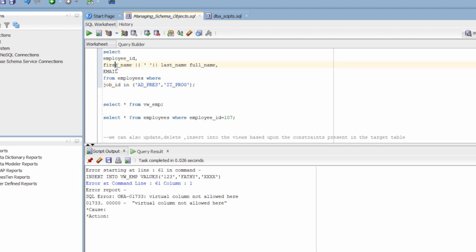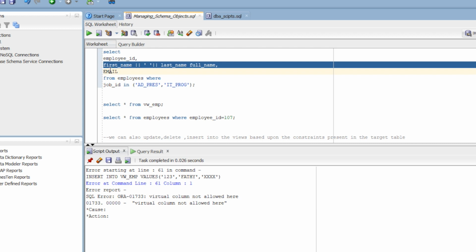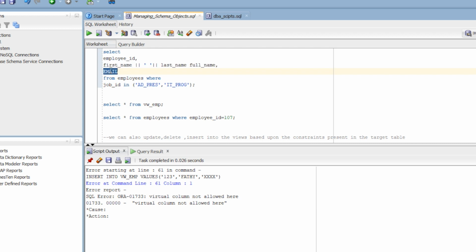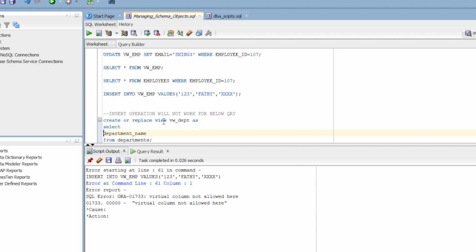We are not updating this column. Previously we updated the email column only, so it will not impact that much. Here I am just giving my full name. I am just using this concatenation operator, that's why my insert statement is not working.